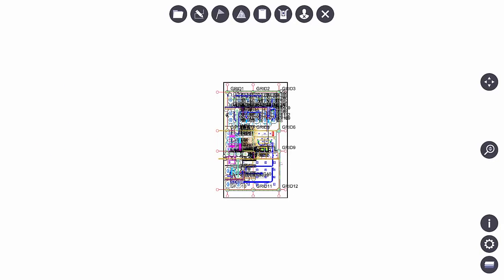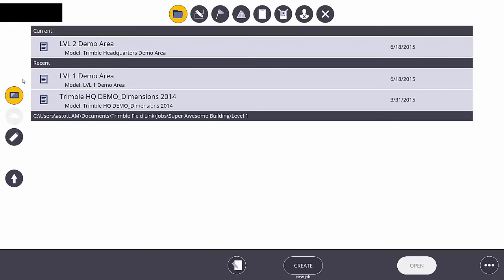So I can use that project. You always want to work locally on your tablet. You don't want to try and work off of a thumb drive or a cloud or something else. It's going to run terribly slow. The third option that I have is the cloud-based option. Now, you see it's grayed out here. I can't use it. But if I go up to this button here, this is Trimble Connect.